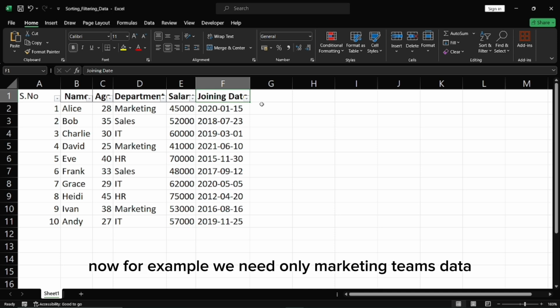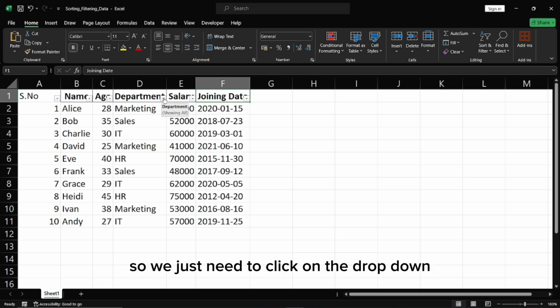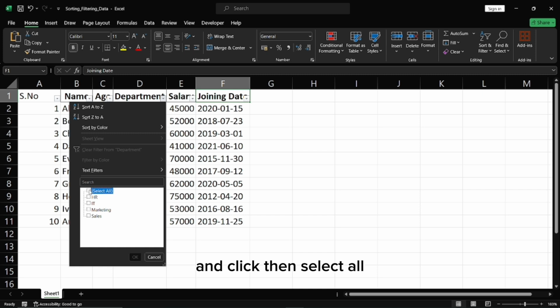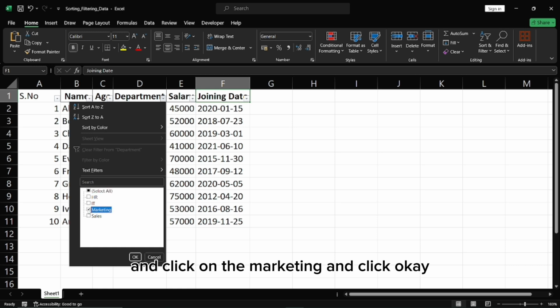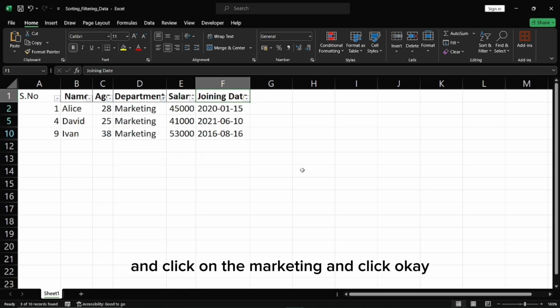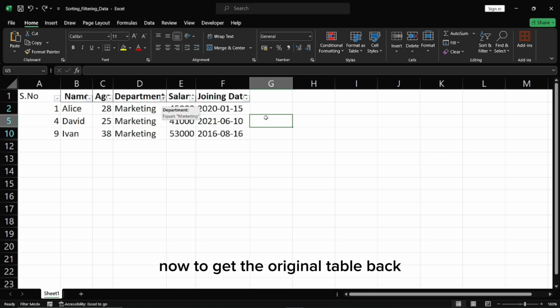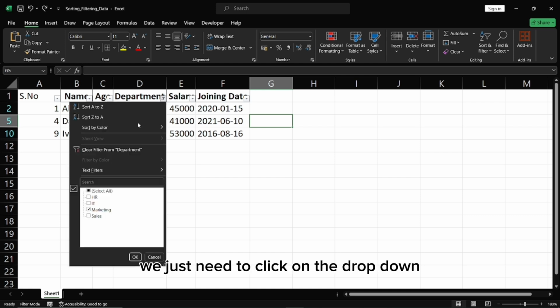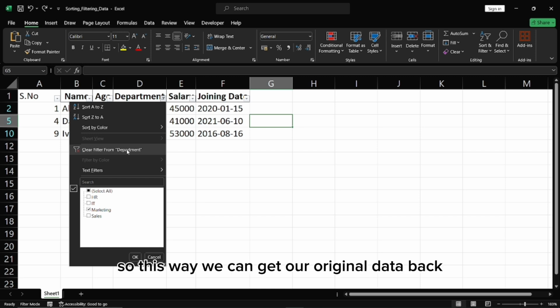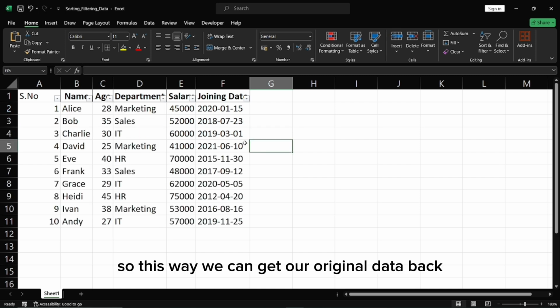Now, for example, we need only the marketing team's data, so we just need to click on the drop down and click Select All. So it will remove all the filters. Then click on Marketing and click OK. Now you will only get the data that is related to the marketing department. Like this, you can add multiple filters to multiple columns. Now to get the original table back, we just need to click on the drop down and Clear Filter. So this way we can get our original data back.